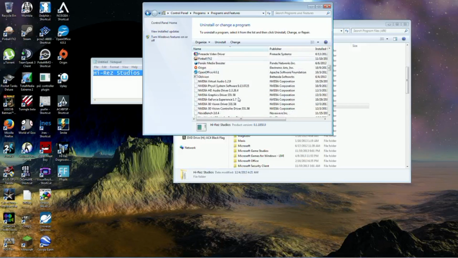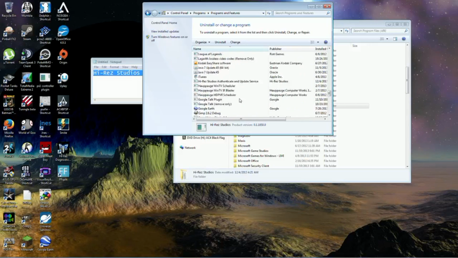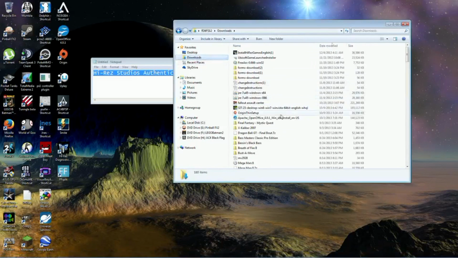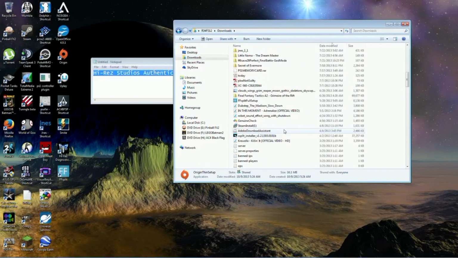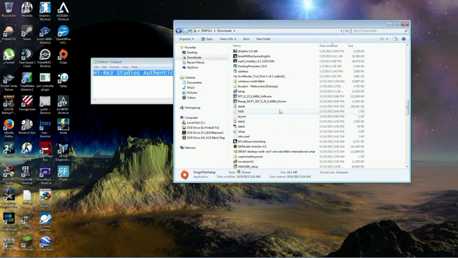And the other program that you need to do to make this work is you need to come down and find Hi-Rez Studios Authenticate and Update Service and uninstall that as well. It will give the same message telling you that you already did it, can't find it, just delete it from the list. After you've done that, go back to your downloads, find your installer, which is somewhere in here.